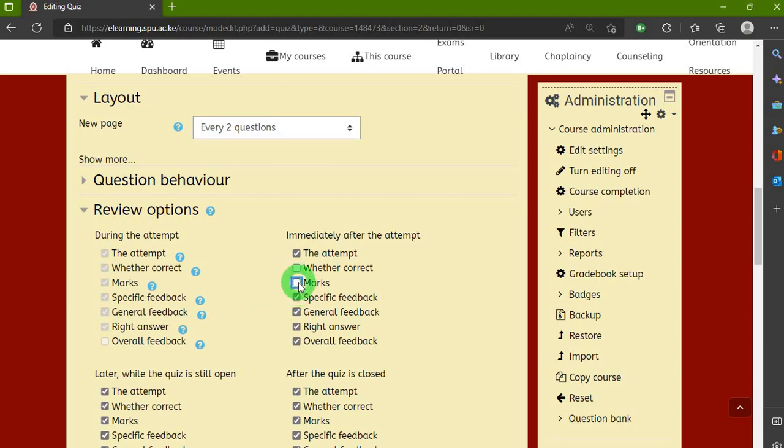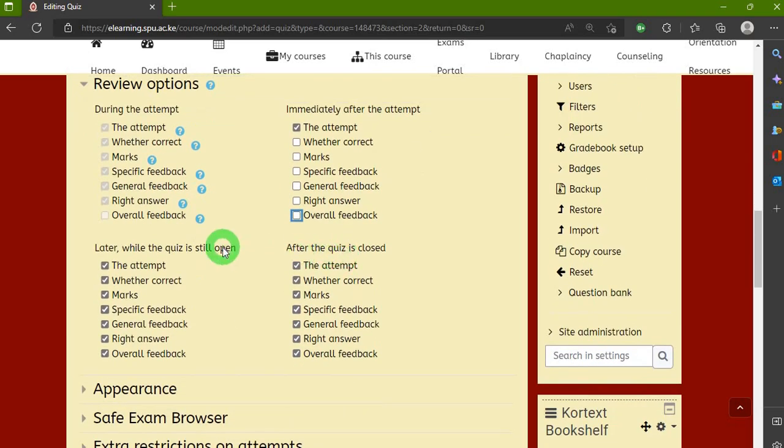Same for marks. So generally, my practice would be to uncheck all of this except for the attempt. So immediately after the attempt, I am only able to ascertain that I have made an attempt for that specific question. And then later, while the quiz is still open, this is another block of options.